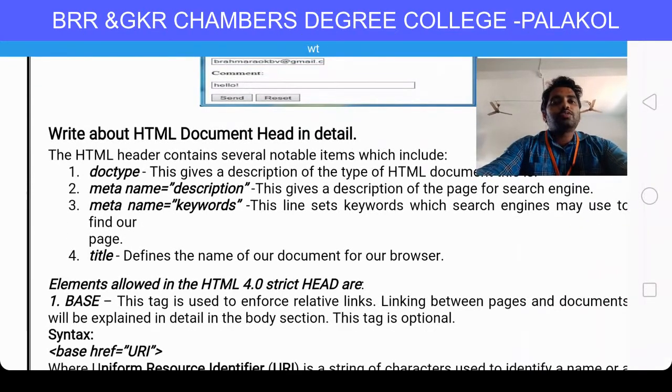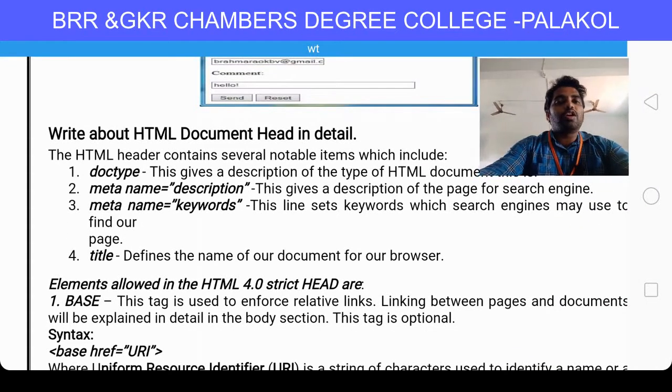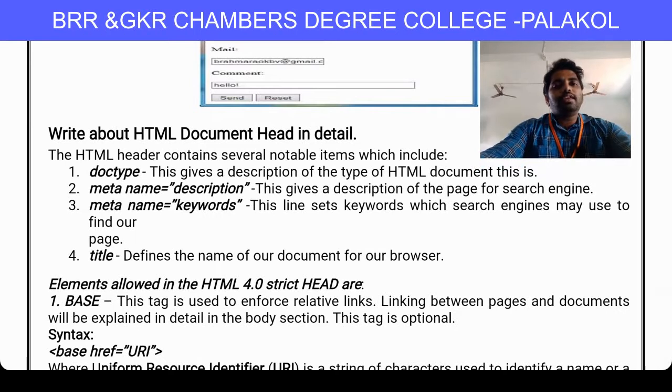Okay, next one, write about the HTML documentation head. You write any information in the head: the title information, meta information, description information, keywords, any information in the head. The HTML header contains several notable items, which include DOCTYPE. DOCTYPE gives the description of the type of HTML documentation.